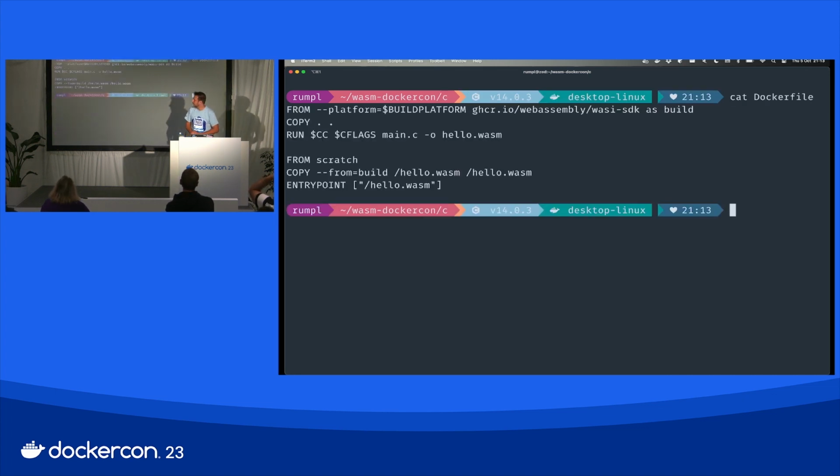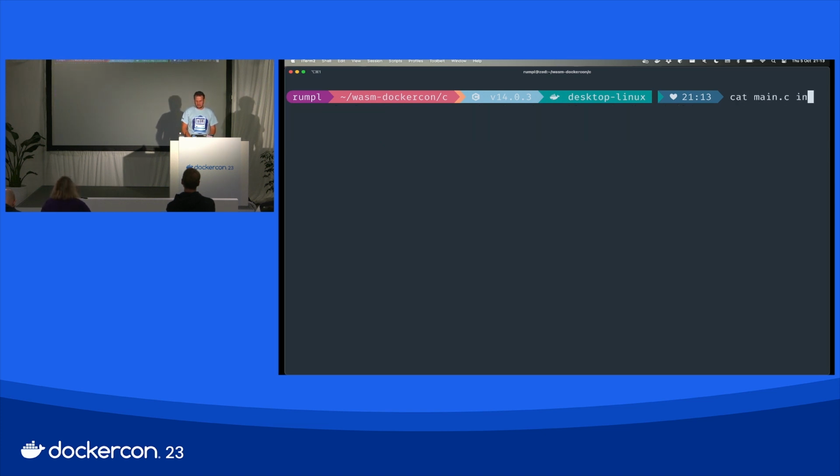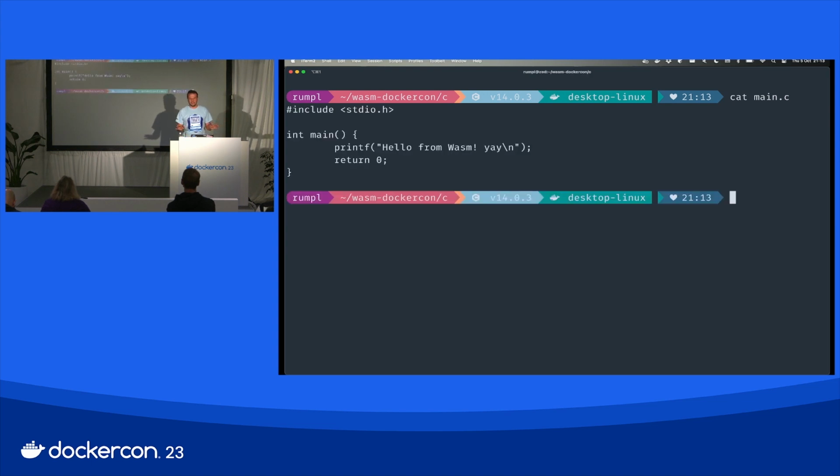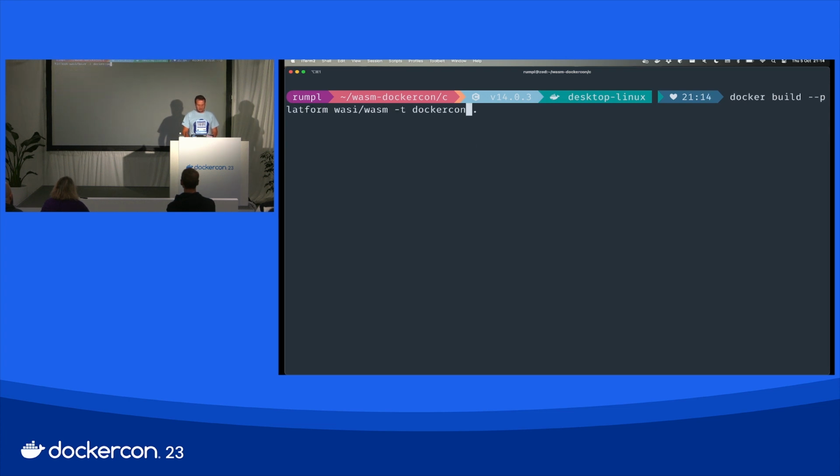And so when you have this image, there's this $CC, which is the Clang compiler that knows how to compile to WebAssembly, and then there's the magic CFLAGS that will add all the flags you need to compile also to WebAssembly, and then you just say, okay, compile my main file, and I want a WebAssembly one. So let's see if that works. It's just a simple hello world, right? So it will be the same. It will be docker build, platform WASI, DockerCon. Let's rebuild, and yeah, we can have the same name.